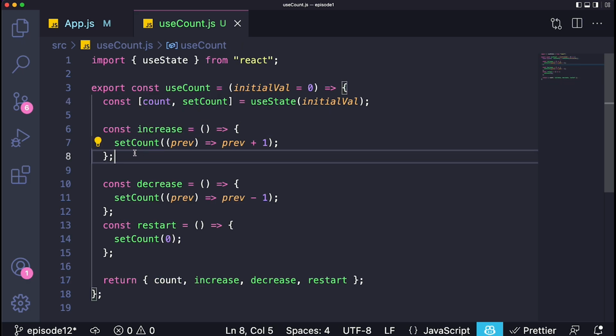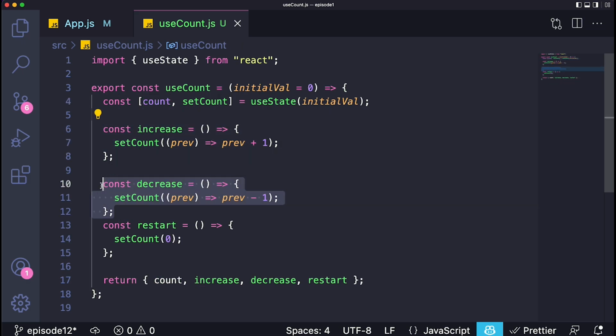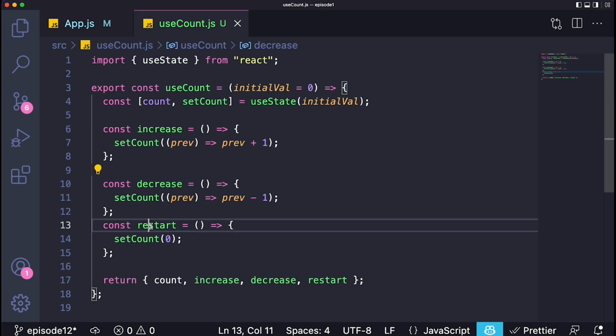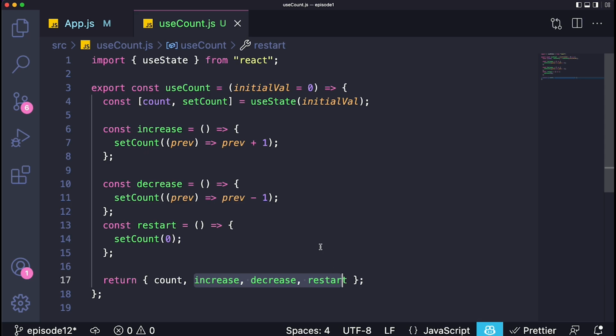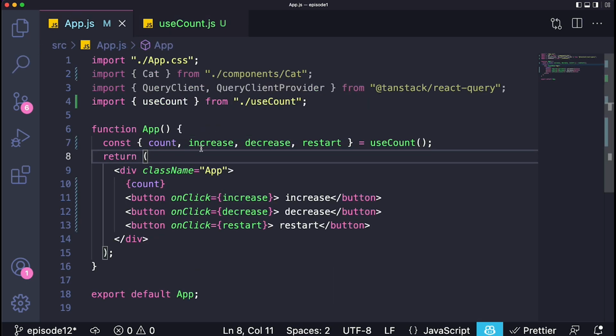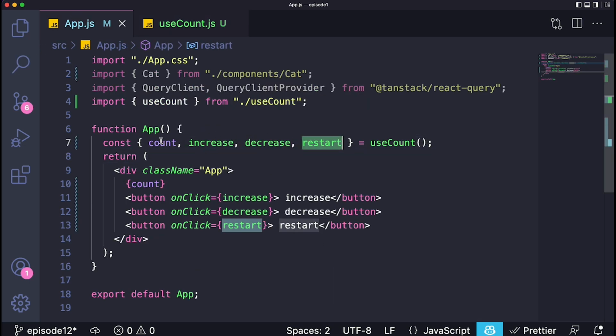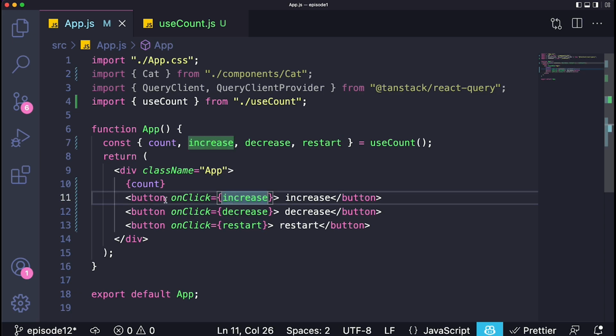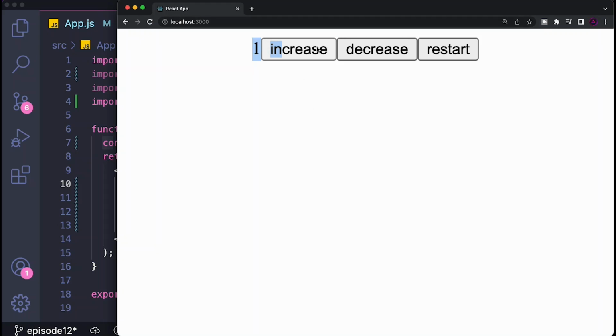Then we create all the functions that we want to have in our app. We create the increase, the decrease, and the restart. And all we're doing is we're just returning the count and all of those functions as well. Then over here, I abstracted all the logic for each of those functions. And all I do is I just call them on an on-click on a button, and I display the count, meaning that it works perfectly.